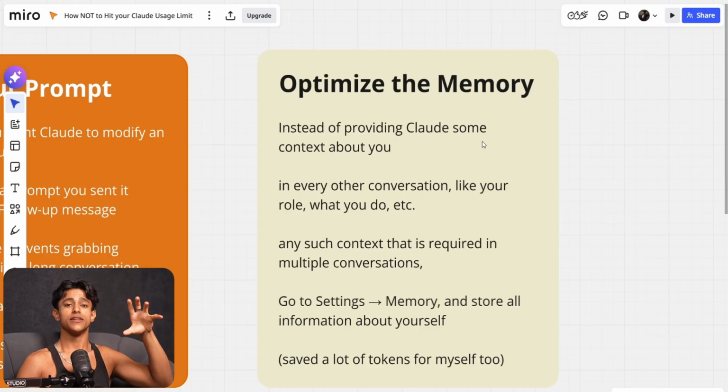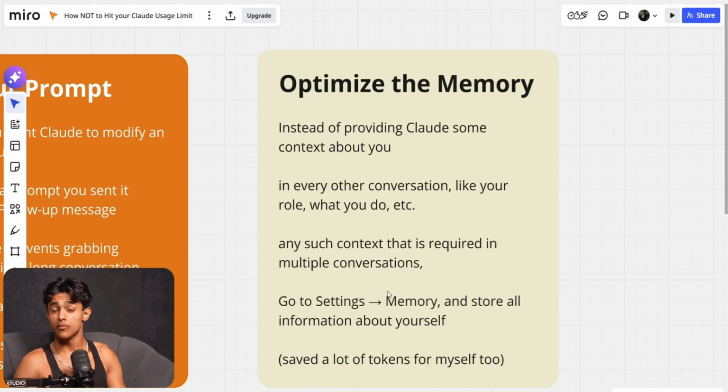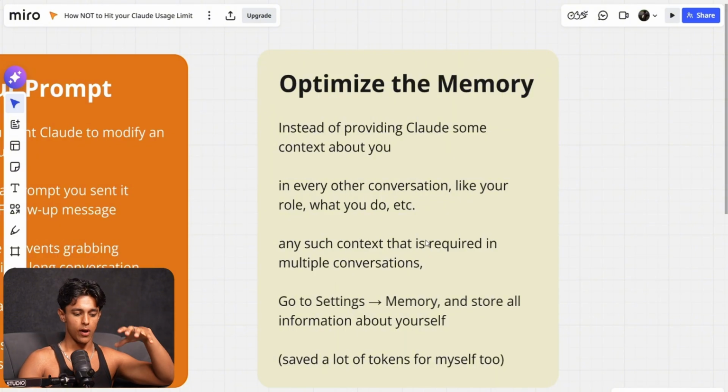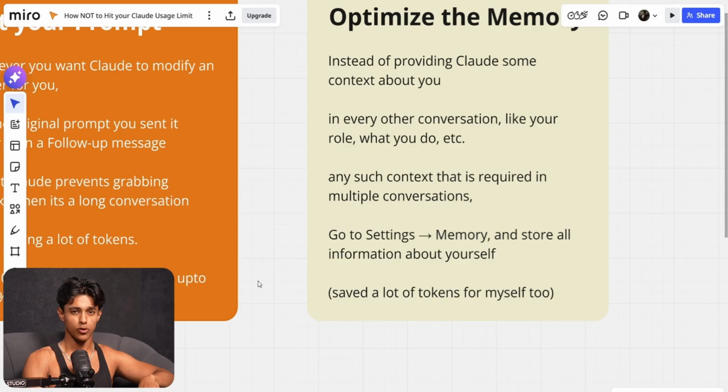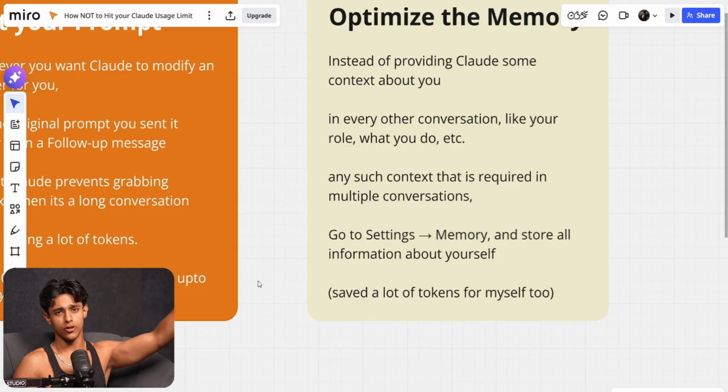Now, the fourth point is optimizing the memory. Instead of providing Claude some context about you every single time in every conversation where it is relevant, you can simply go to the Claude Code settings, go to memory, and store all the information about yourself that you need again and again, or basically what you tell Claude Code repeatedly whenever you need an output from it. You can tell it all about yourself at once, so that you don't have to use these extra tokens again and again.